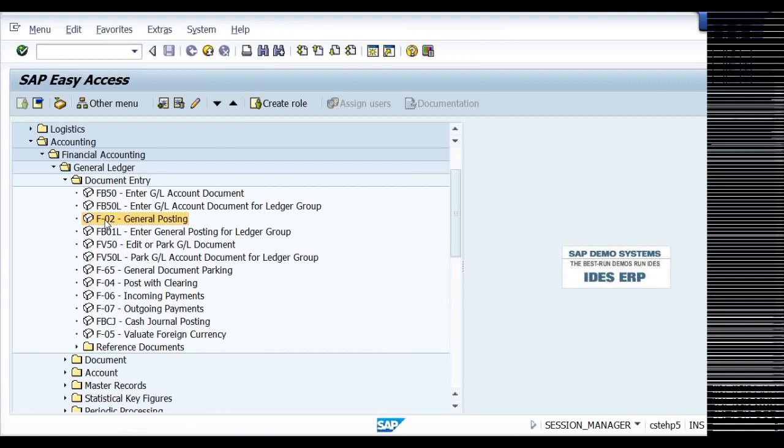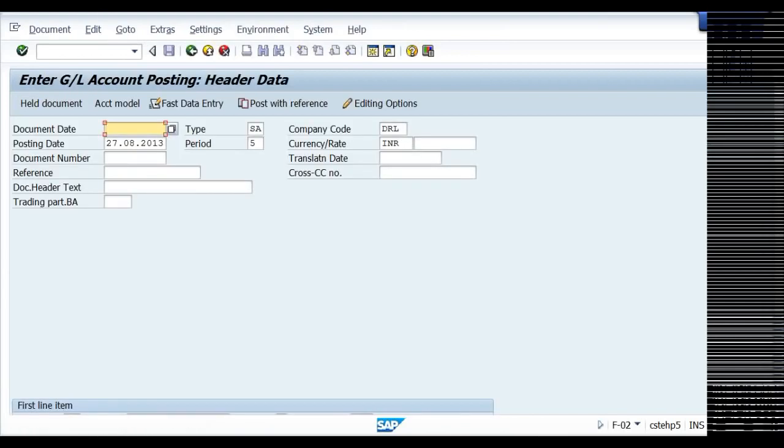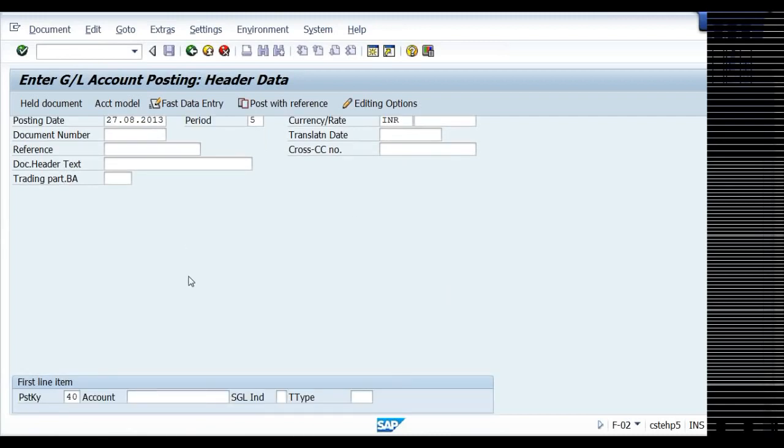Go to F-02. Here, okay, 27. Once you enter, the date will appear and take 27. Type of document SA, period file. I guess we posted this one in DRL. That's why I'm posting in DRL only. I'll post one or two and then we'll switch over to DRLB. Yeah, we have posted all these things. I remember. Right. So here, office rent account debit to bank.